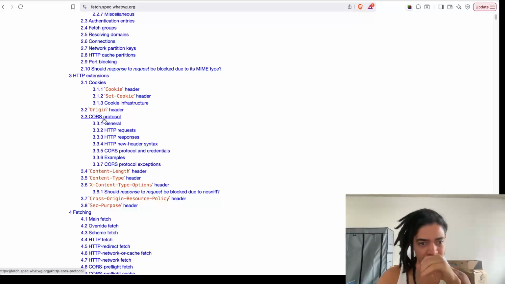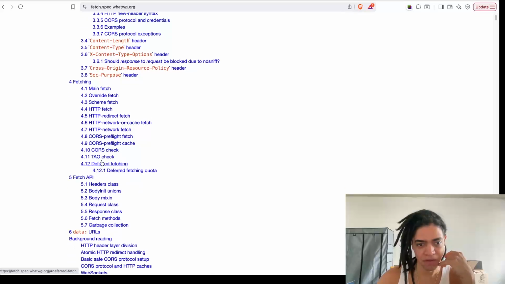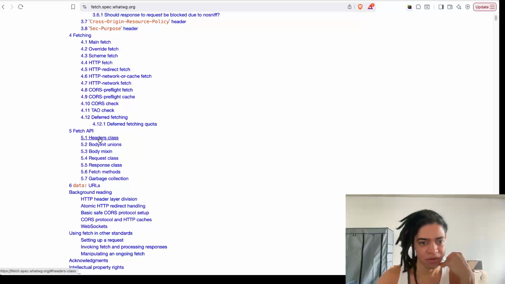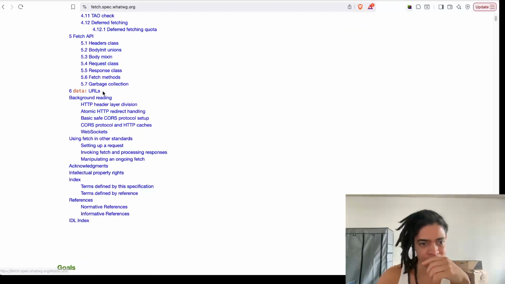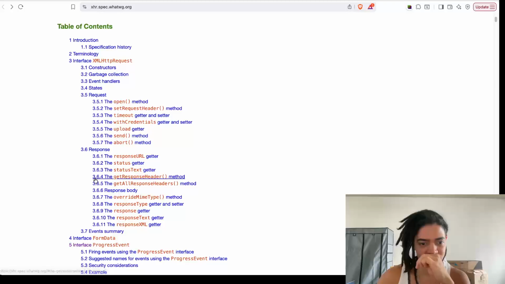Origin header, CORS protocols, content length, content type, fetching, main fetch, scheme fetch, HTTP redirect fetch, HTTP network or cache fetch, HTTP network fetch, CORS preflight fetch, CORS preflight cache, CORS check, TAO check, deferred fetching, and the fetch API, headers, body init union, body mixins, request class, response class, fetch methods, garbage collector, data URLs, background reading, HTTP headers, atomic HTTP, basic safe CORS, WebSocket, using fetching in other standards. And the intellectual property.